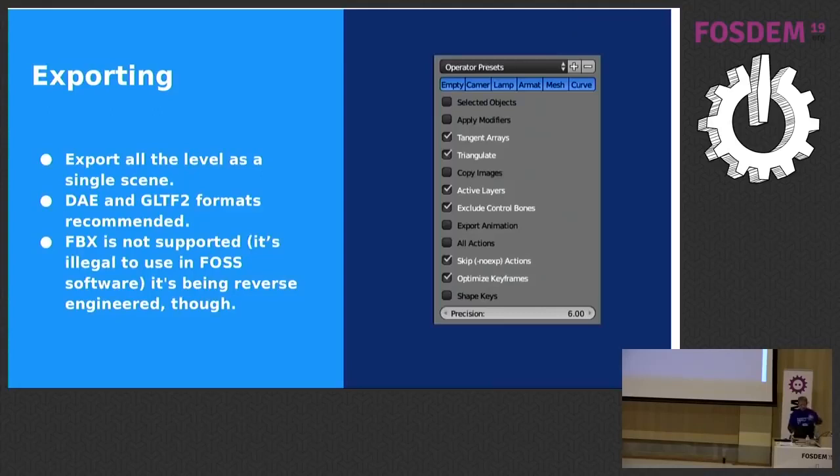I will skip this. One thing to notice that is important is that most 3D applications in the industry use the FBX format for exporting 3D. We can't use this in Godot because it has a very restrictive license. It's not compatible with open source. So the only open formats we can use are DAE, which is Collada, which is old, and GLTF2, which is newer. Both work really well for exporting to game engines.